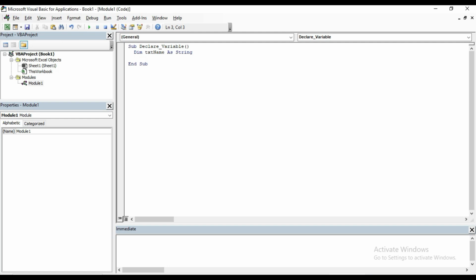Let's assign a name to this variable. How to assign any value to the variable? Type the variable name txtName equal to, and let me type here in double quotes "VBA by DM". So this particular variable is going to store this string value, VBA by DM.